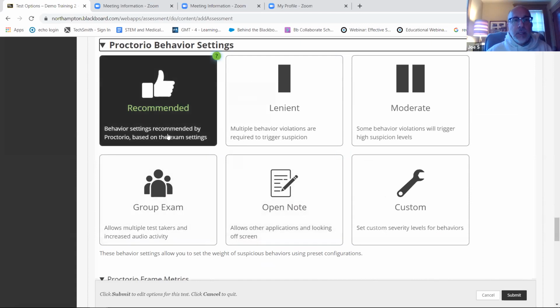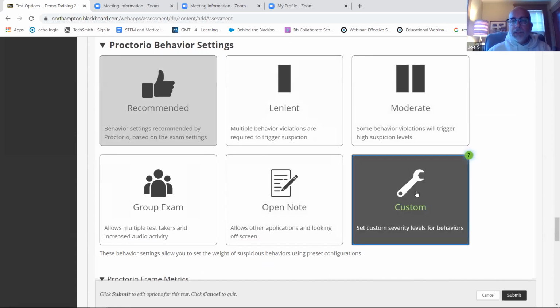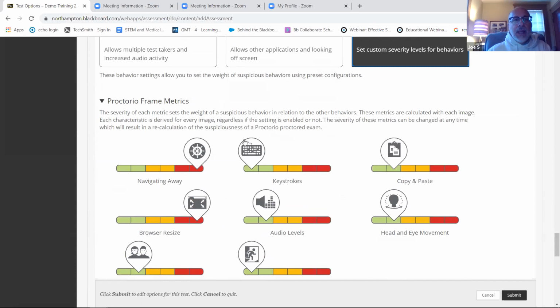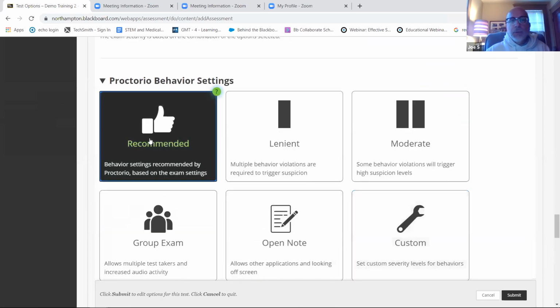All right, so you decide here if you want a non-customized setting for those behaviors. Recommended, lenient, moderate. If you want customized, you basically are coming down here and you're picking the metrics that it's using and deciding how important it is, from low to high, on each of these metrics that it's going to be looking at. Okay, so you can do this very discreetly. And I don't mean like hidden, but discreetly, very particularly. Or you can do it just by saying, I'm just going to go with the recommended settings.